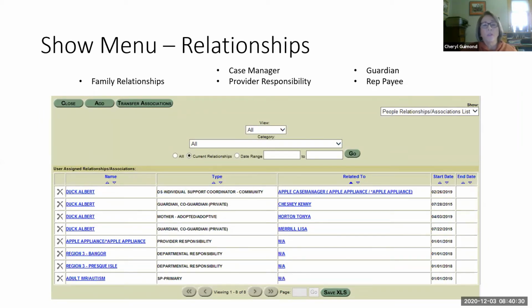The show menu includes relationships. This is where you will find anyone who has any type of relationship with your client. Family relationships, case manager, provider responsibility, guardian, and/or rep payee. It is important to keep this updated and current. Please keep in mind that the case manager relationship should have 2 addresses listed, the mailing and the work. If they are the same, list both. The guardian relationship should also have 2 addresses listed, the mailing and legal. If they are the same, list both.